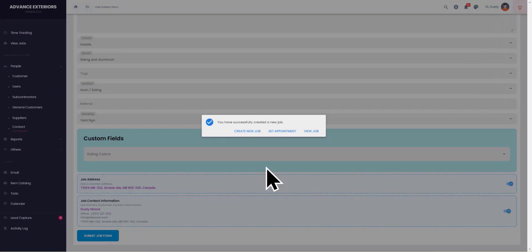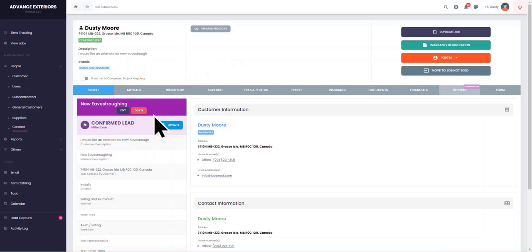Once you've submitted the job form, it's going to ask you if you'd like to create another job, set an appointment for the customer, or view this job. This is going to take you into your job dashboard of the job you just entered.